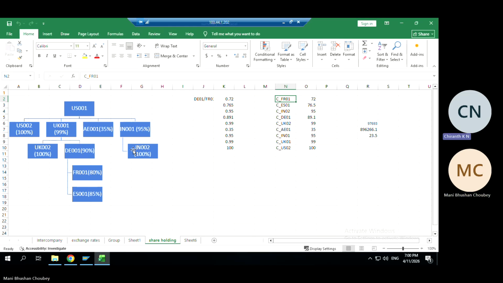Just a minute, you got 72 by multiplying 0.9 into 0.8, which is it should be 72. We need to multiply here by 0.99, but by mistake, when I was preparing the data, I considered this 99%, but we prepared the data considering this 100%. Ideally it should have been 0.99 into 0.9 into 0.8. Then we would have been able to calculate the percentage stake of this company in US01, right? Yes, this is my consolidation unit. So we are consolidating at this level.